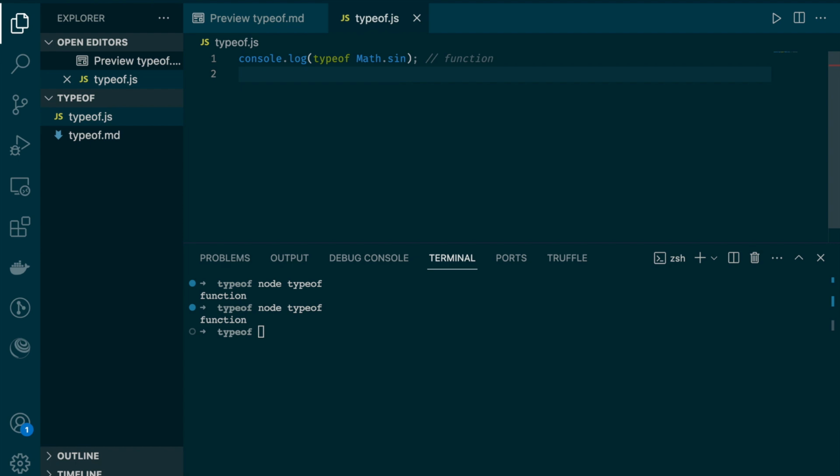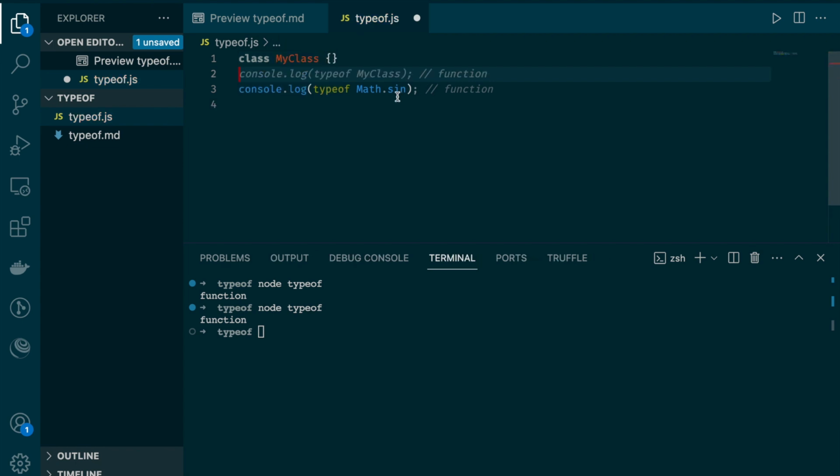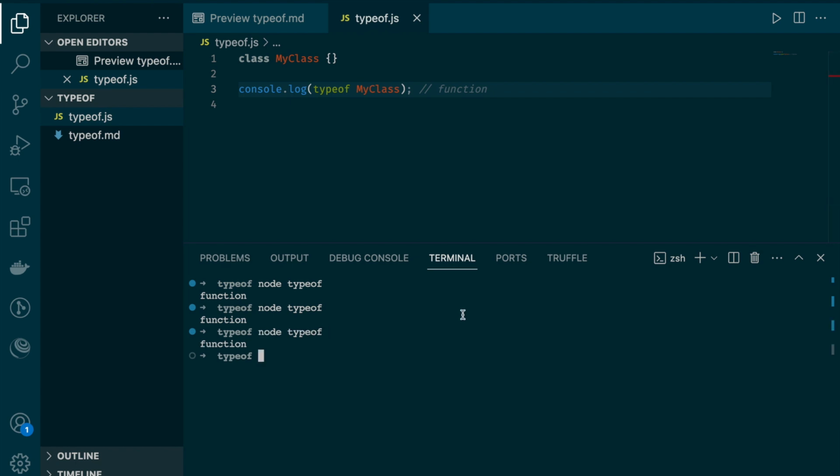Even a class keyword or a declared class returns a function. This happens because class is just a syntactic sugar of writing classes in JavaScript.